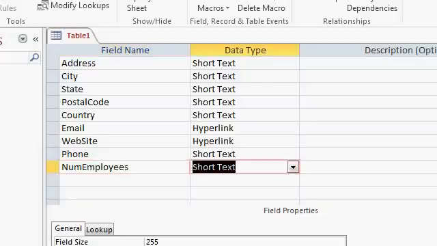Now you can put in number of employees or just employees. I find that num employees is short enough so that it's not a really long name, like number of employees. And if I just put in employees, that might not tell me enough information. So num employees, for me at least, is good enough to say that's the number of employees for this company. You can type it in however you want. Again, just try to maintain some consistency.